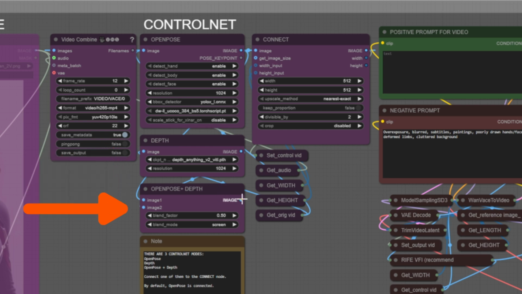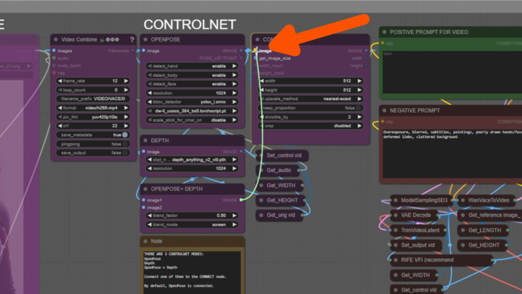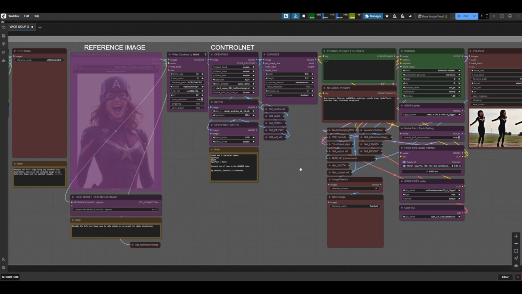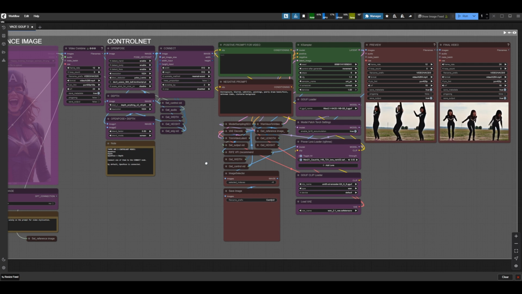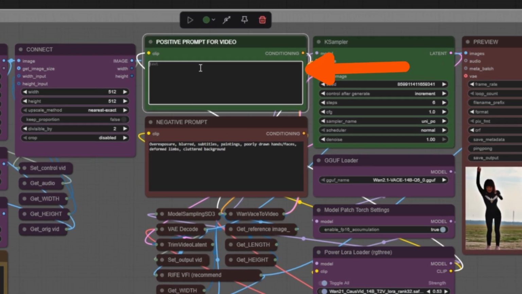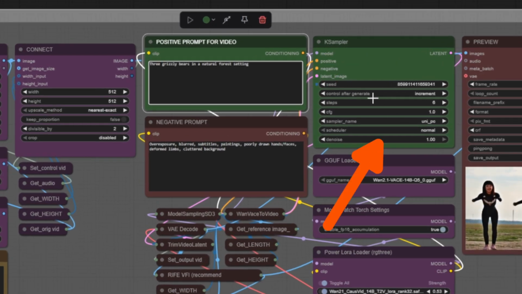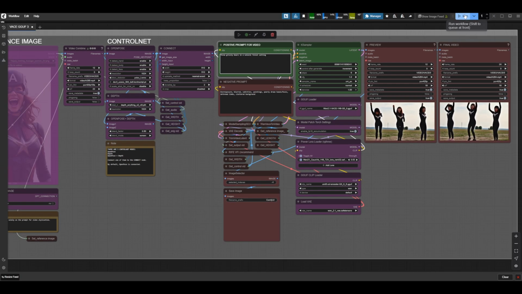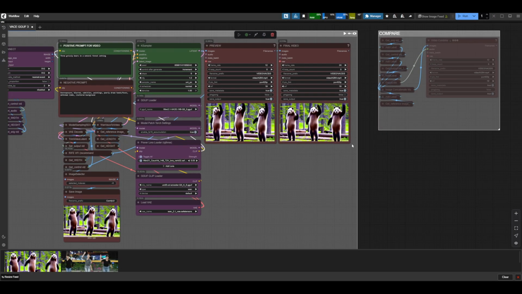Or if you want to use open pose and depth, then you just drag this handle here and you connect it to the image input. But I don't want that because I want to use the open pose one. So I'll drag this in here, and reconnect this. Because for restyling using text to image prompts, I found that this works best. Now I'm going to add my grizzly bears prompt in here, and I'm going to leave the settings as they are and click run. And this is just amazing.